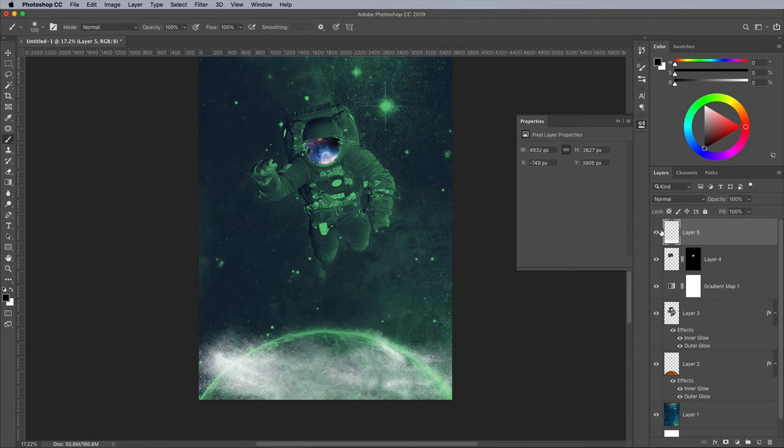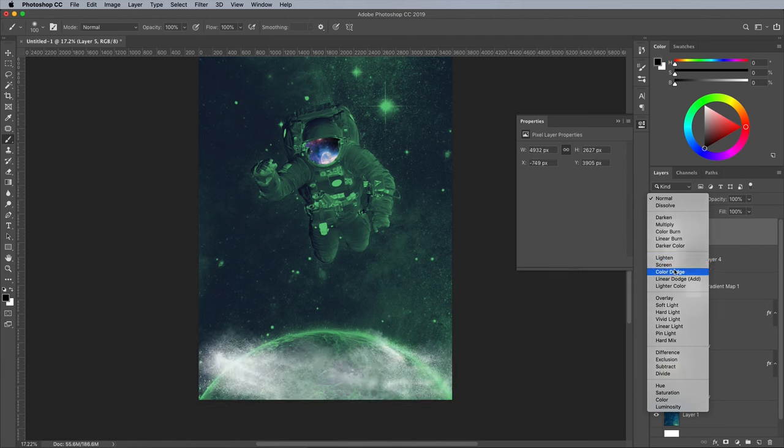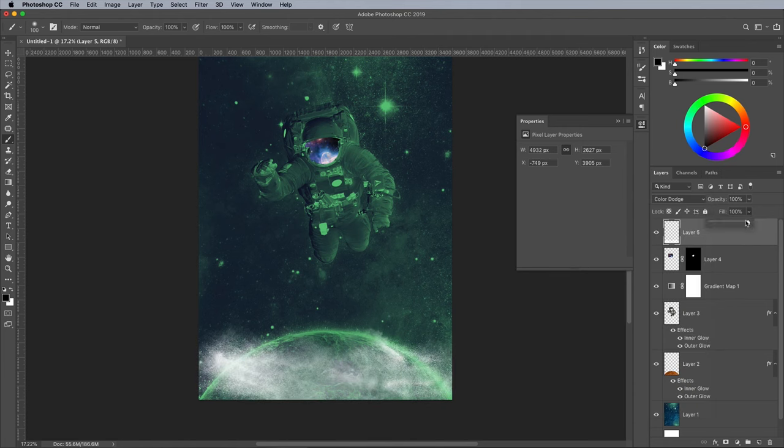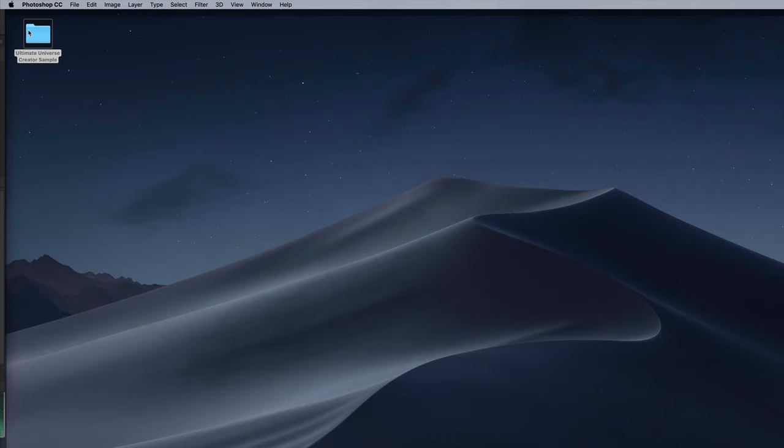Change this layer's blending mode to color dodge, then reduce the fill amount to allow the dust to interact with the colors below to produce a vibrant glow. Aim for around 50%. Open the flare next and position it over the planet.